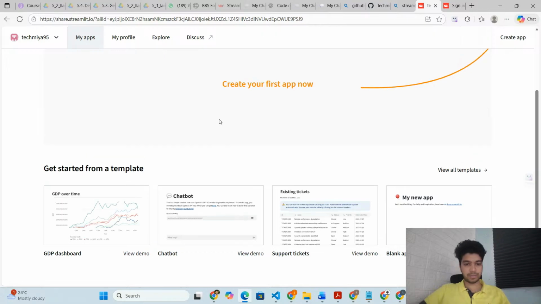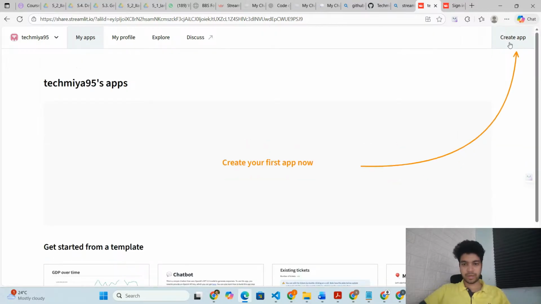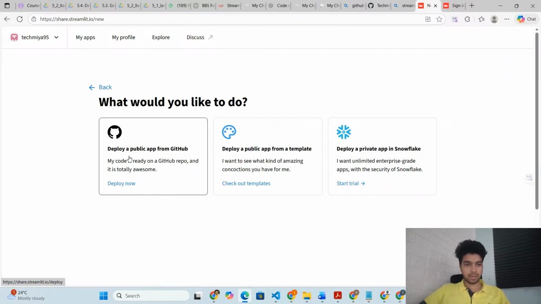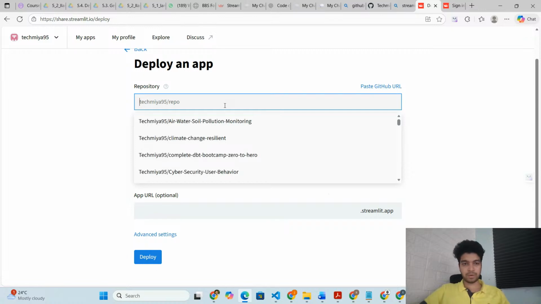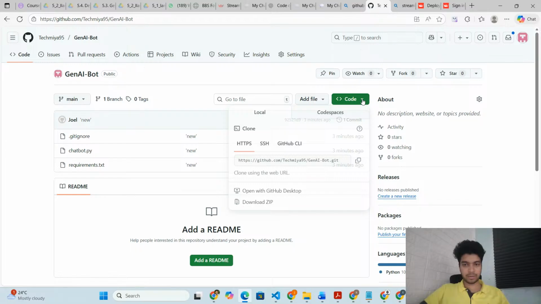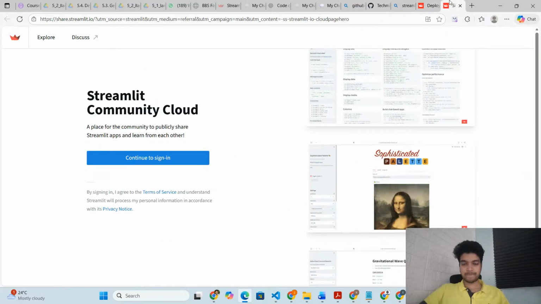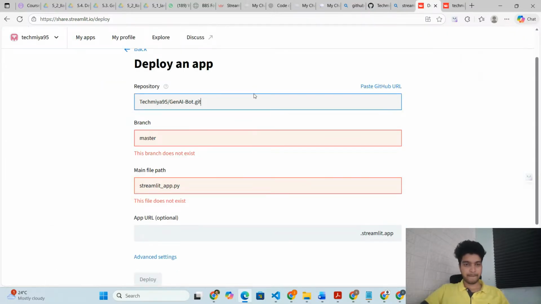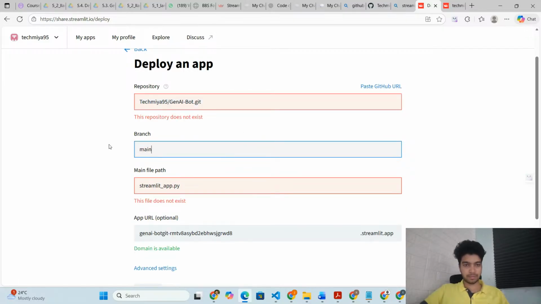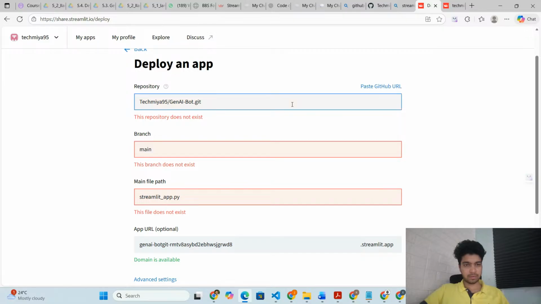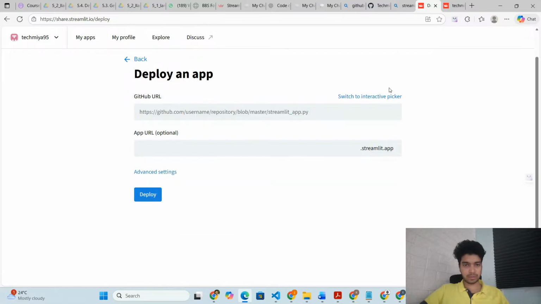Once the workspace is created, I'll go ahead and create an app. Deploy a public app from GitHub. I'm going to use this option. It is going to ask for the repo URL, so I'll give my repository URL and paste it. Please provide the branch name. It says this repository does not exist, so I'll paste the complete GitHub URL.